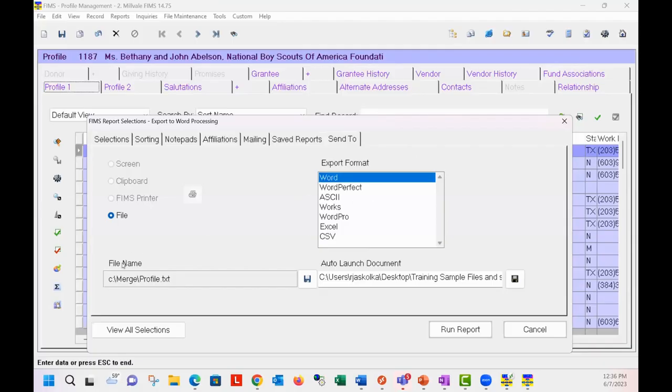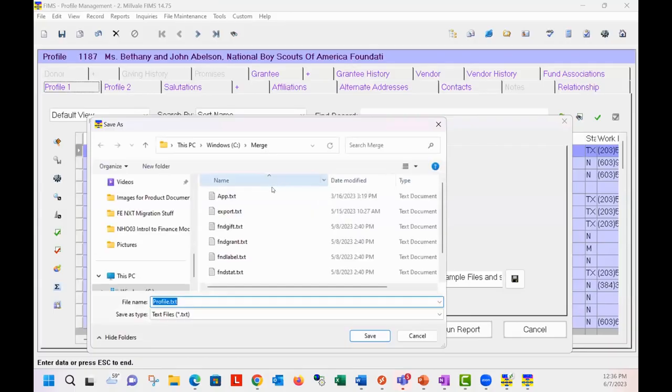At the bottom is your file name. Right now what this is saying is that when I click on run report, this is going to export information to my C drive in the merge folder, and it's going to create a data file called profile.txt. If I want to change that and send it to a different location or even a different name, all I have to do is click on the little Save As button to the right, and it will give me access to my system, and I can choose where I want that data file to be exported.